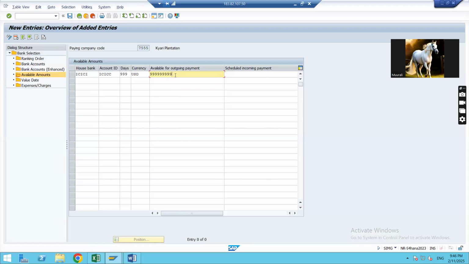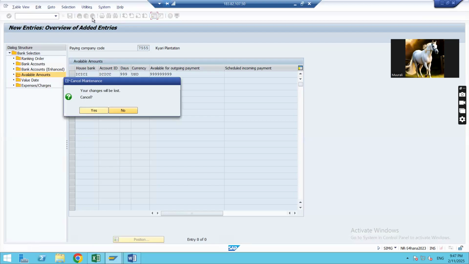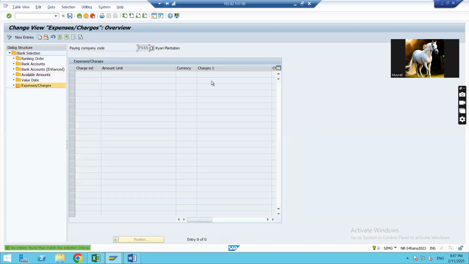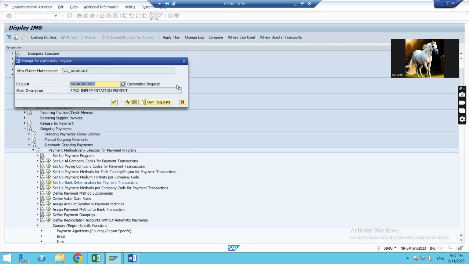Click on enter. Now the system, we tried to enter some values here, again we removed them. So the system is thinking that there is some value over here. Just click on cancel. If you want to add any other expenses, like to make the payment, I'm adding some check charges, check clearing charge. If you want to collect, double click on expenses, you can also add it here. Back arrow, click on C.